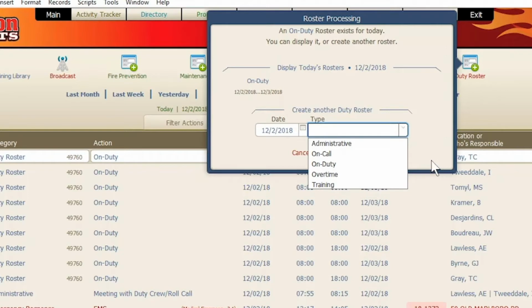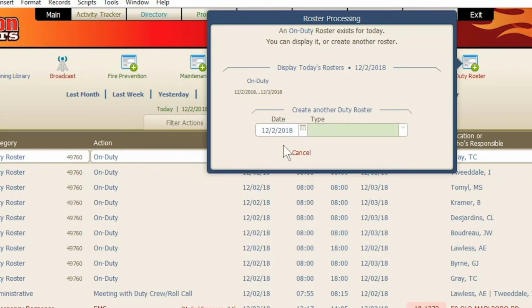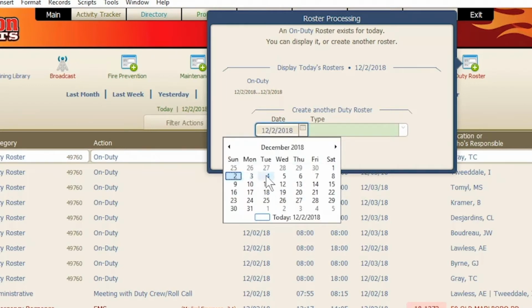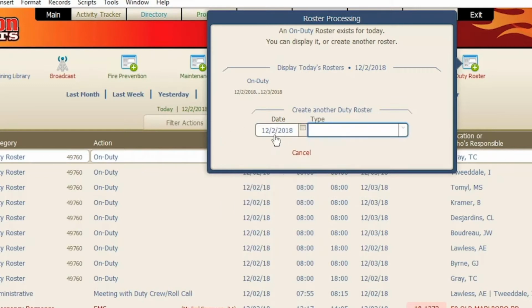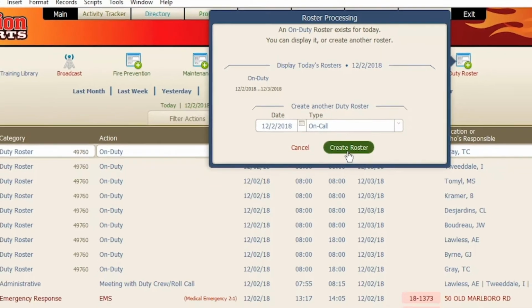That's all available. So you can do any types of roster here, as many as you need. The system allows you to define multiple types, however many you need. And you can also create the rosters out to any date range. It's automatically going to choose today's date when you click this duty roster button to create a roster. But you could choose any date here, really. I could change this to be tomorrow, Tuesday. I'm going to leave it for today, and let's create an on-call. I'm going to say create roster.